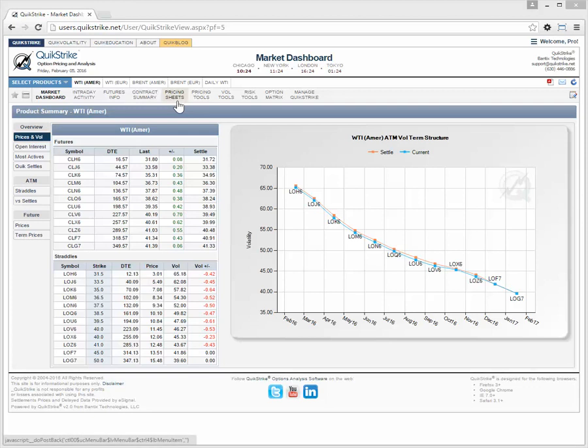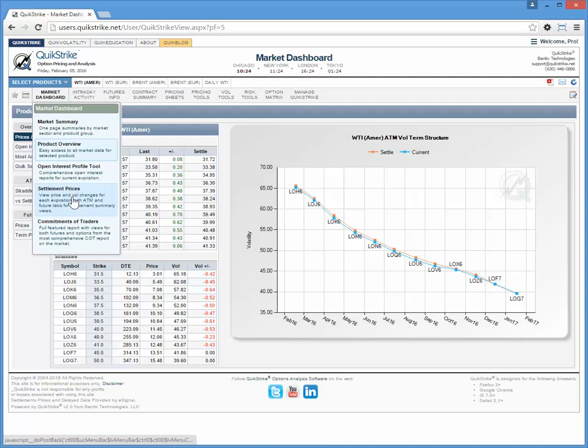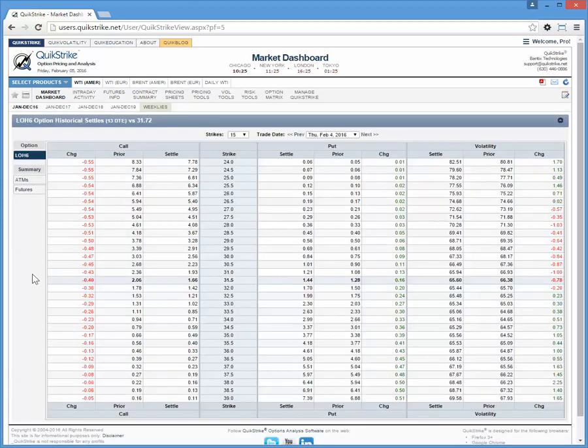Today we are going to cover the settlement prices menu item underneath the market dashboard. This should be a little bit shorter video, but I think we'll point out some differences in that page and a few different products that you might not have recognized or noticed before. So let's go right to it.